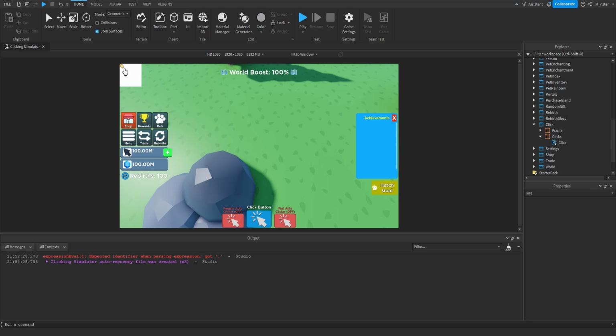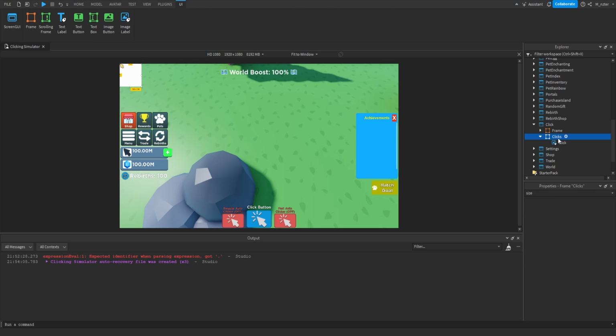Now it might be hard to see because it is a little bit small right there, but it is there. And we're actually pretty much done with this entire thing. The last thing that we want to do though is we actually want to set the background transparency of the clicks frame to 1 so that we don't see that.